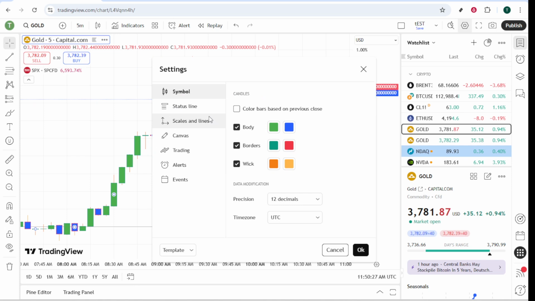Once you're in the Settings window, look for the Symbol tab. This is where you'll focus on changing the colors of your candlesticks. Within the Symbol tab, glance through until you find the Candles section. It's here that you'll see options for the body, borders, and wicks of the candlesticks.